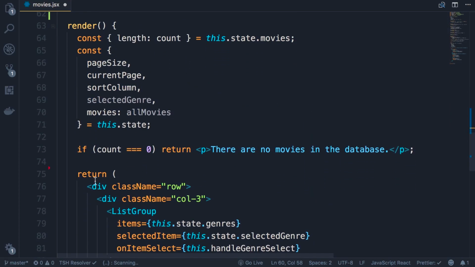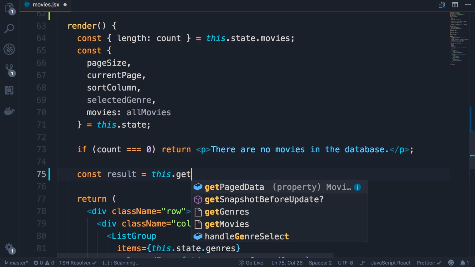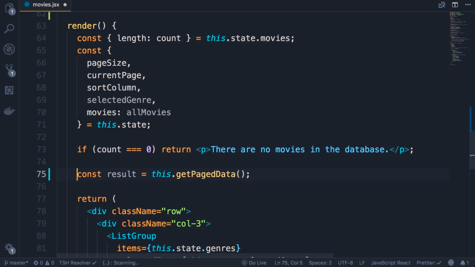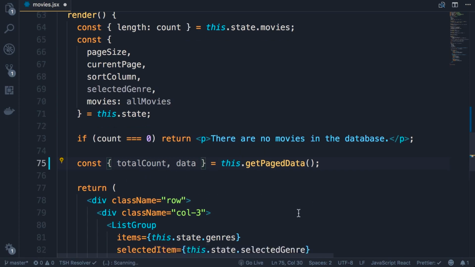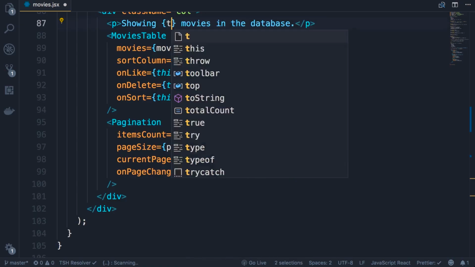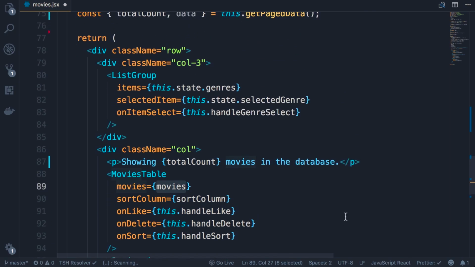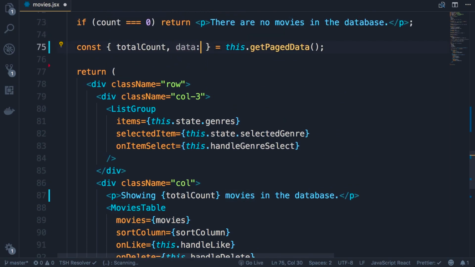Now we can come back to our render method, and just before our return statement, define a new constant, call it result, and set it to the return value of this.getPagedData. Now here we can use object destructuring to extract the properties that we need. So we want totalCount and data. Finally, we replace any occurrences of filtered.length with totalCount and movies with data, or we can come back here and rename data to movies.